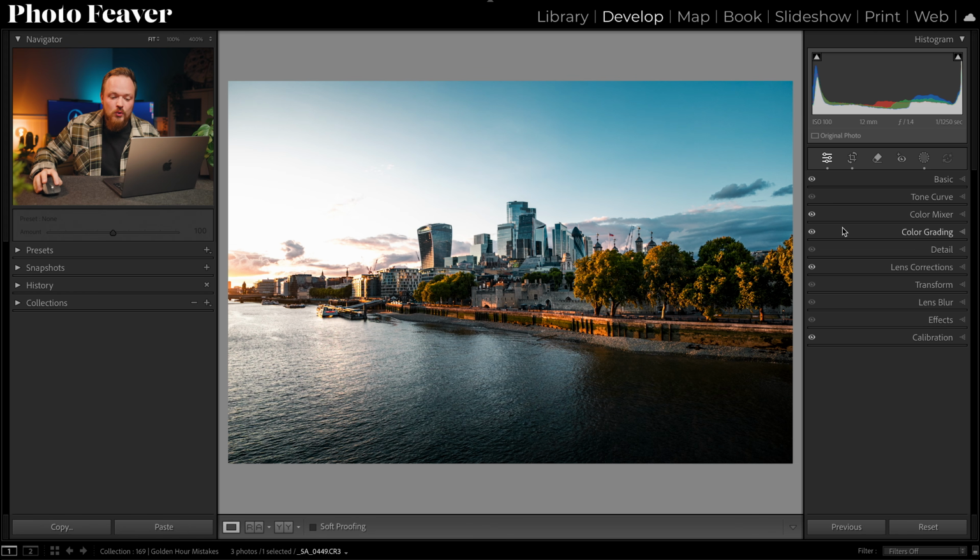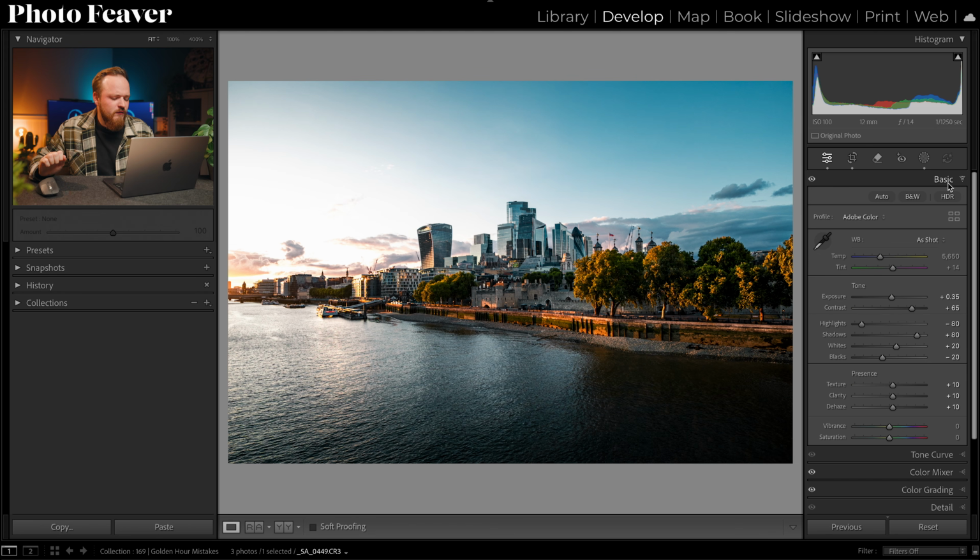Well, the main tip that I've got is focus or prioritize your highlights or shadows. Don't do both. Doing both means you've ended up with too much contrast. So I always say focus on one, have the one as the priority and one as the secondary. So let's go into my basics panel and see if we can fix this photo.